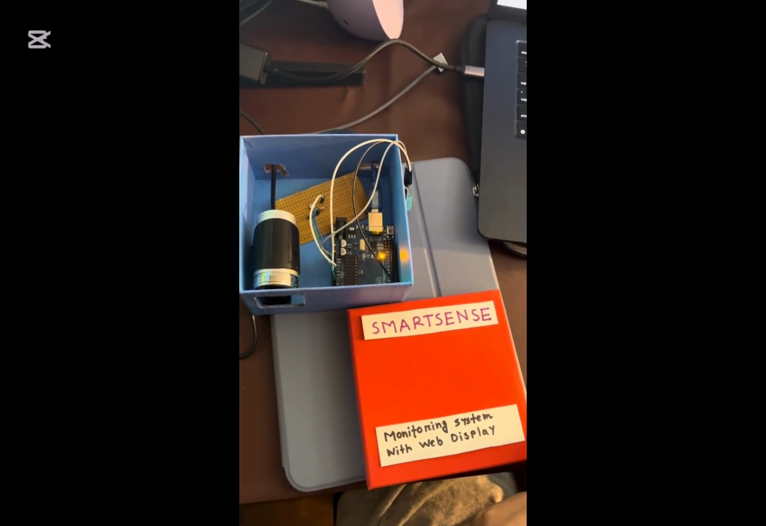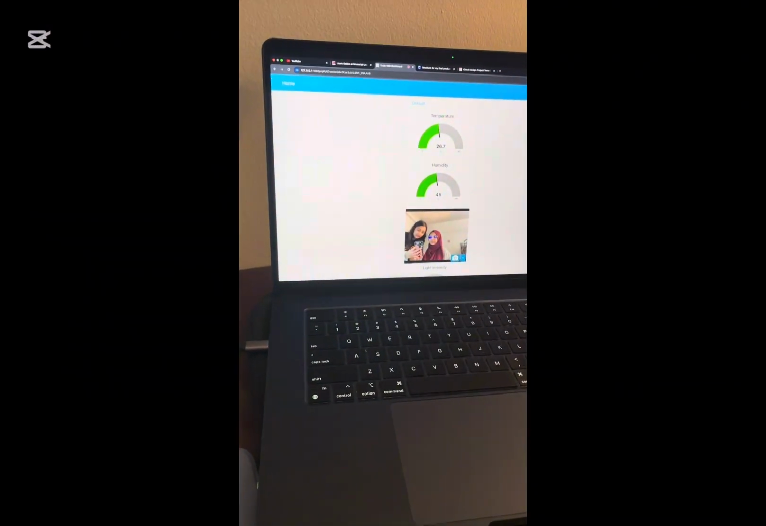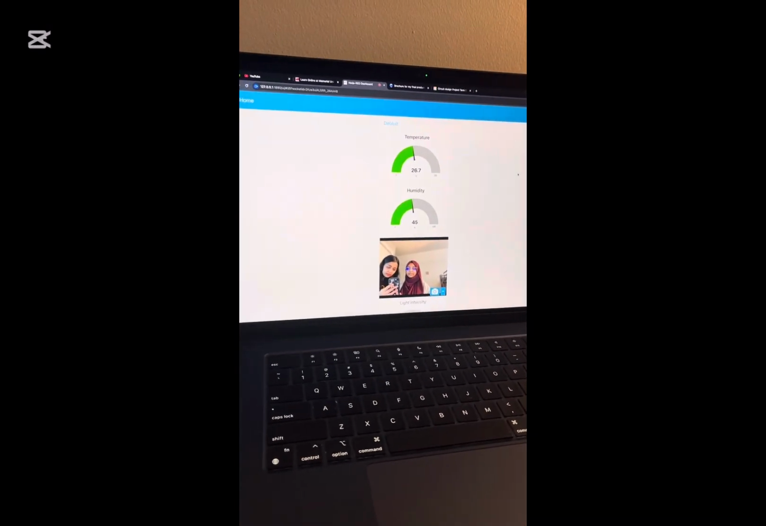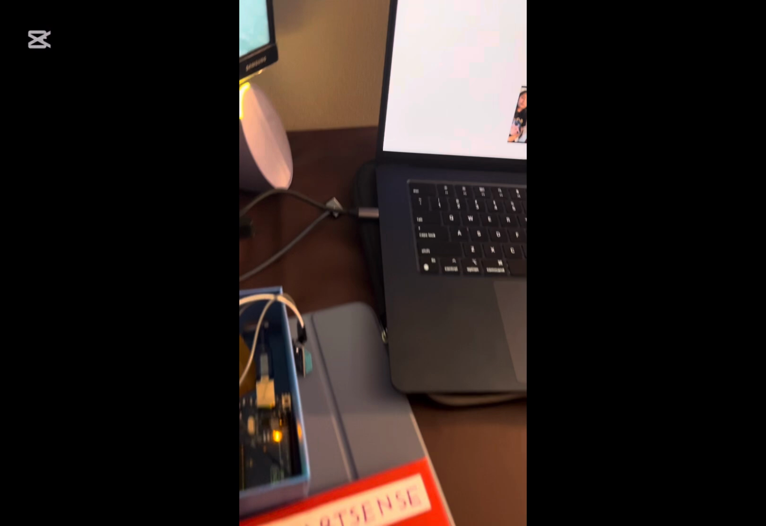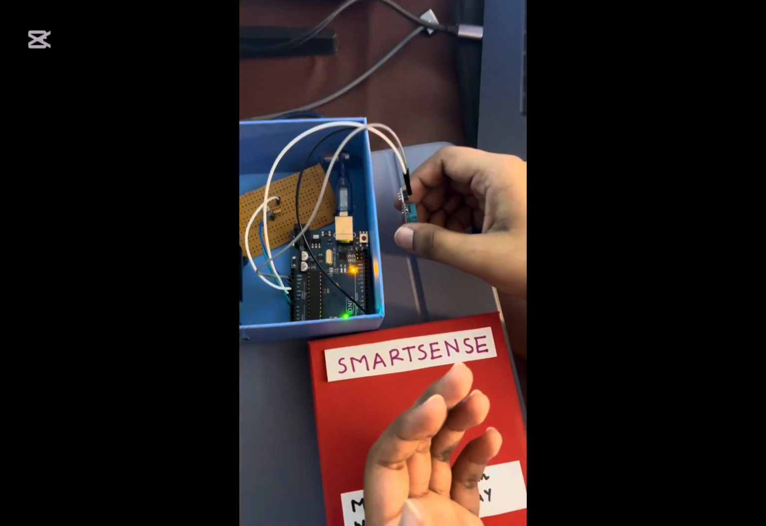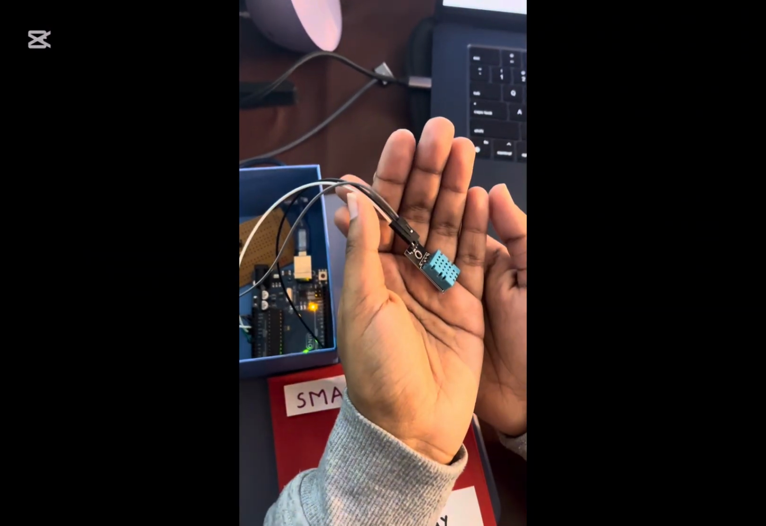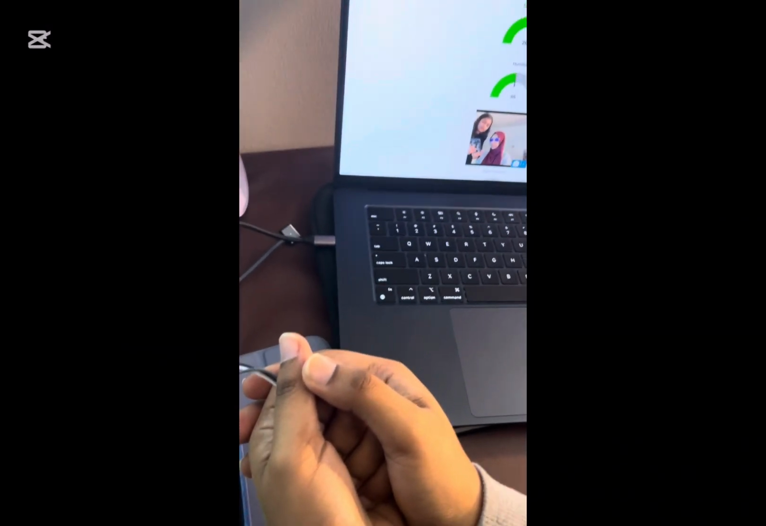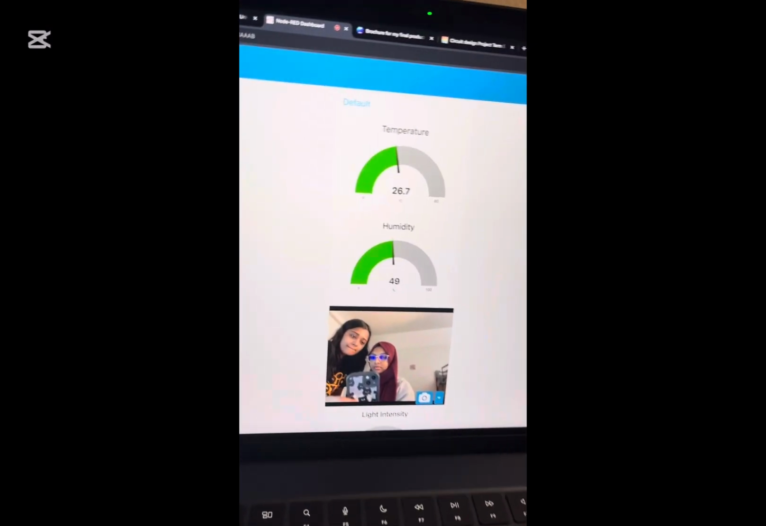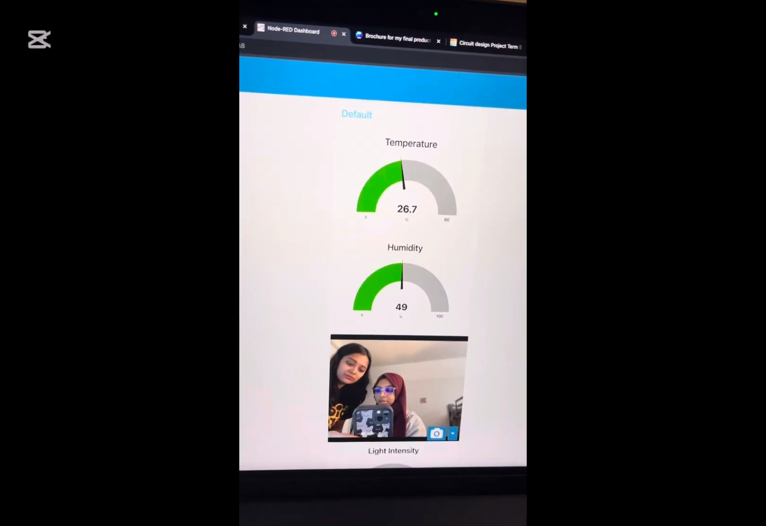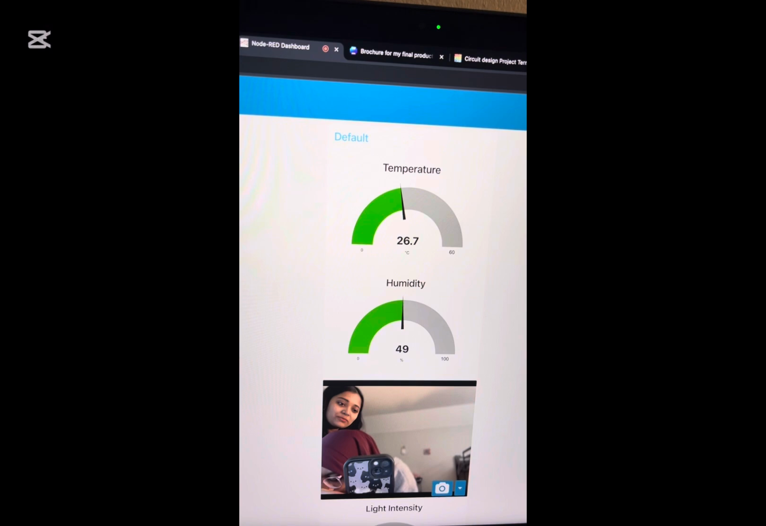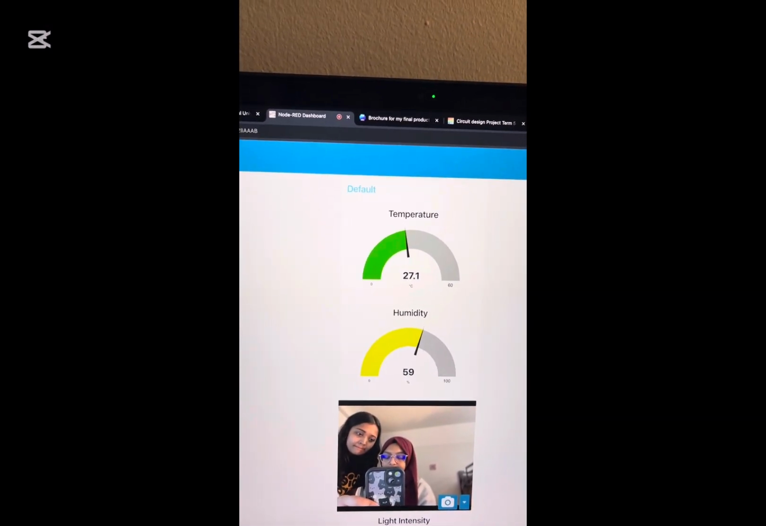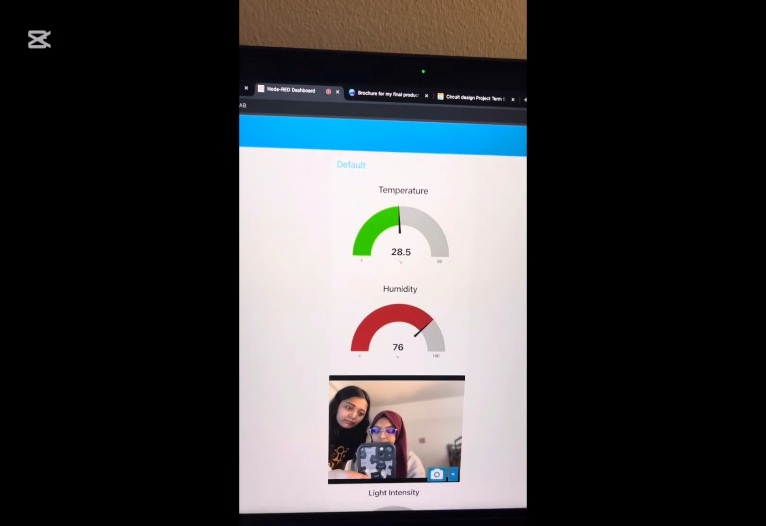Here is my project demonstrated by other people. So here is a friend of mine. She will test the system right now. As you can see, we both can be seen in the webcam dashboard, and she is trying to take the temperature sensor in her hand. I told her to cover it with her hand, and you can see the temperature is increasing. When she's trying to blow hot air on it, it is increasing.